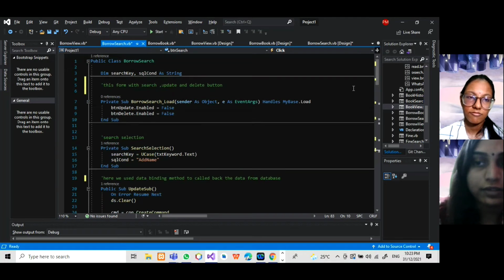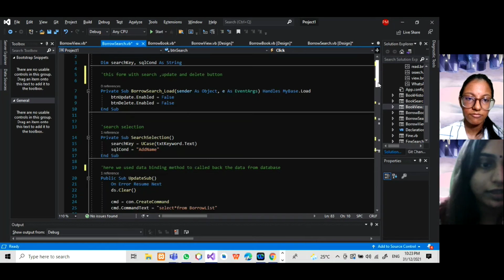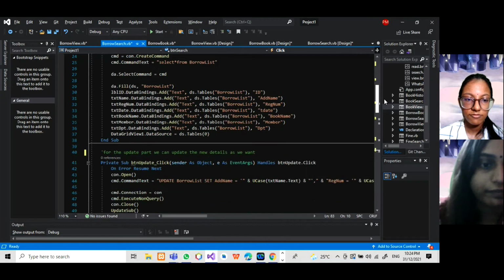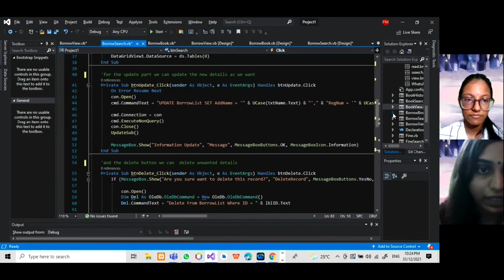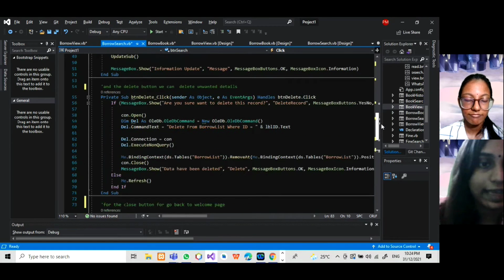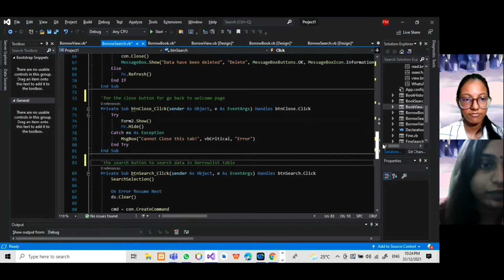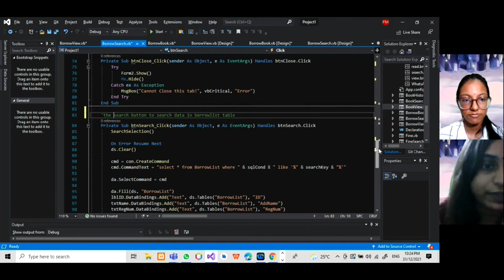Let's see the coding for the search form. This form has search, update and delete buttons. Here we use the data binding method to call back all the data from the database. For the update part, we can update new details as we want. And with the delete button, we can delete unwanted details. For the close button, we can go back to the welcome page. And also we have the search button to search data in the borrow list database.